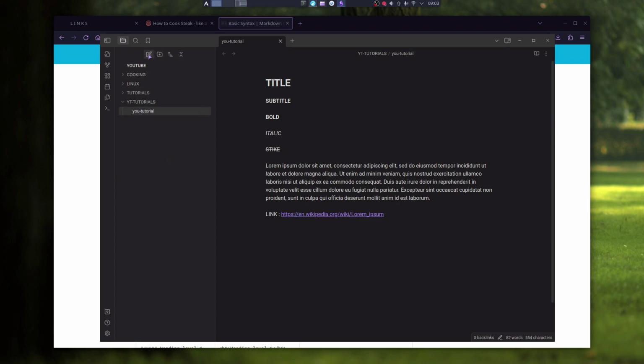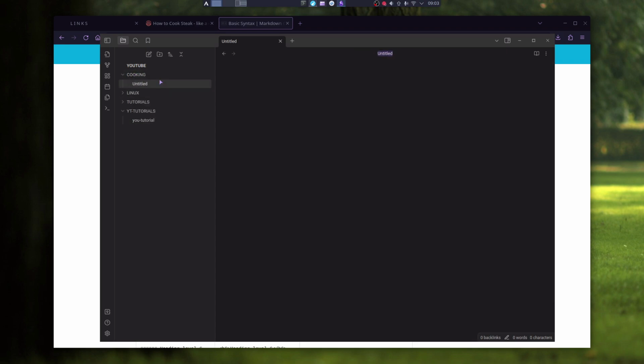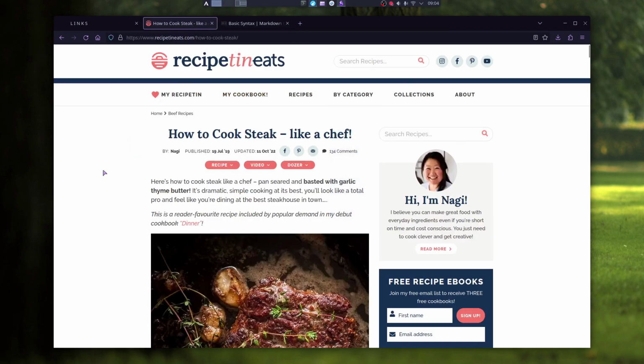By default, if you click on this new note, it will create it in the default vault. But if you want to create a note in a specific folder, you just click on the folder, right click and new note. And I will make a note for how to make steak. For instance, I found this page that shows me how to cook steak.